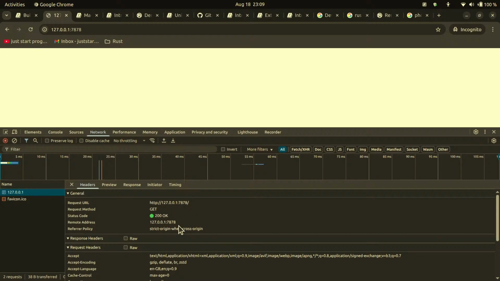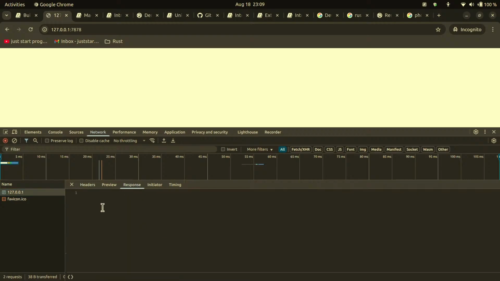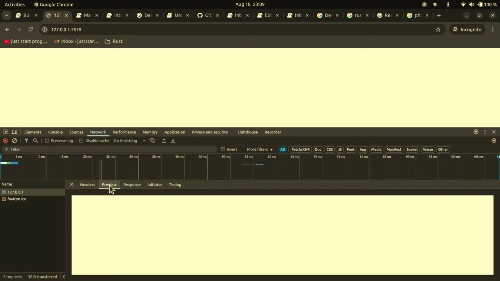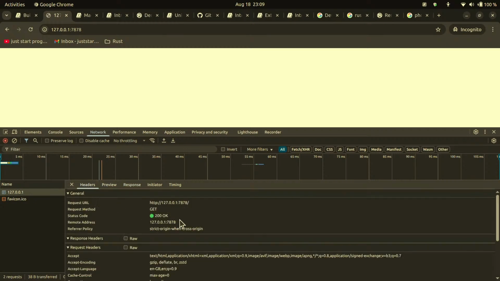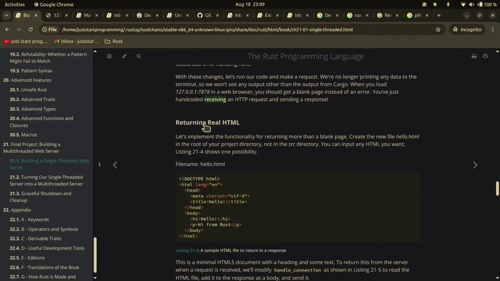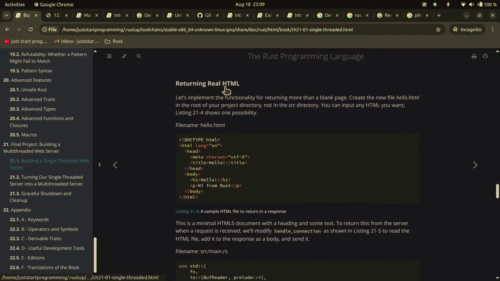So here we have a response. Response header. Raw request header. Okay, so 200 OK. Now, returning real HTML. Let's implement the functionality for returning more than a blank page.